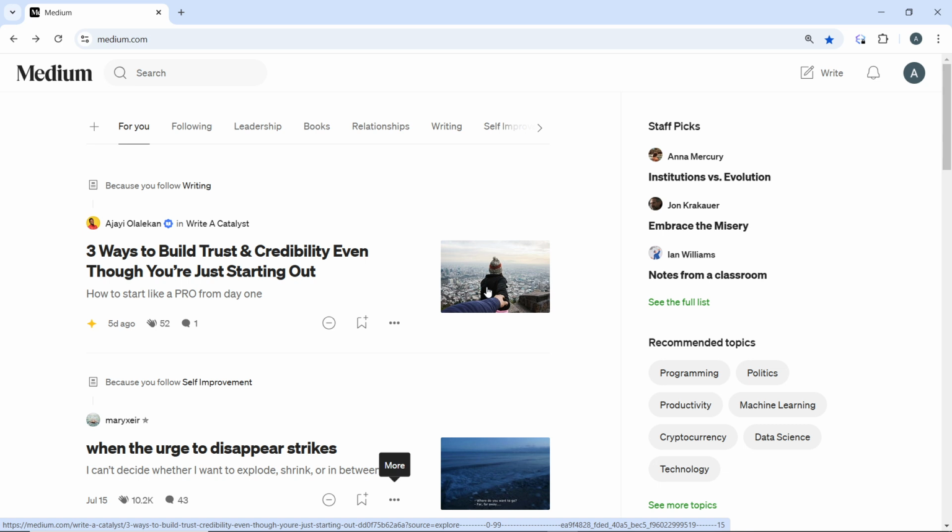Now, the first thing you need to do is to visit Medium. Open your browser and go to medium.com. Then, if you do not have a Medium account, just go ahead and click on Get Started to sign up. If you're already logged in, click on Sign In if prompted. Once you sign in, you should now be able to start a new post.